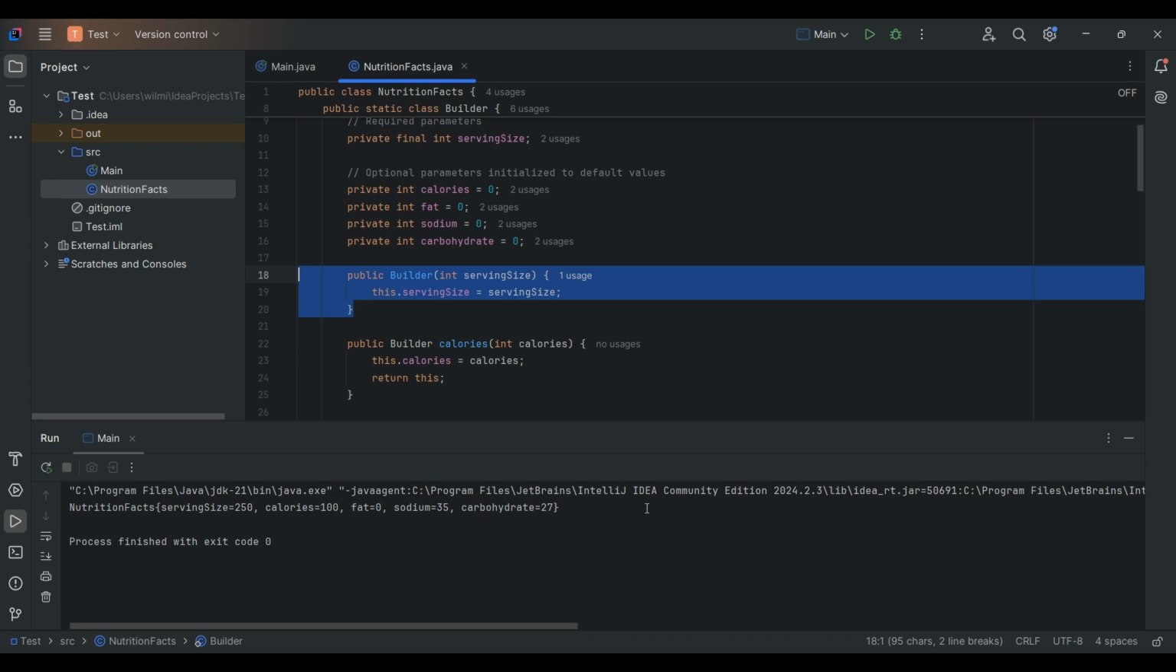Welcome to Mike's development zone. Today we are going to look at the builder pattern. This example is somewhat taken from the book Effective Java by Joshua Bloch.